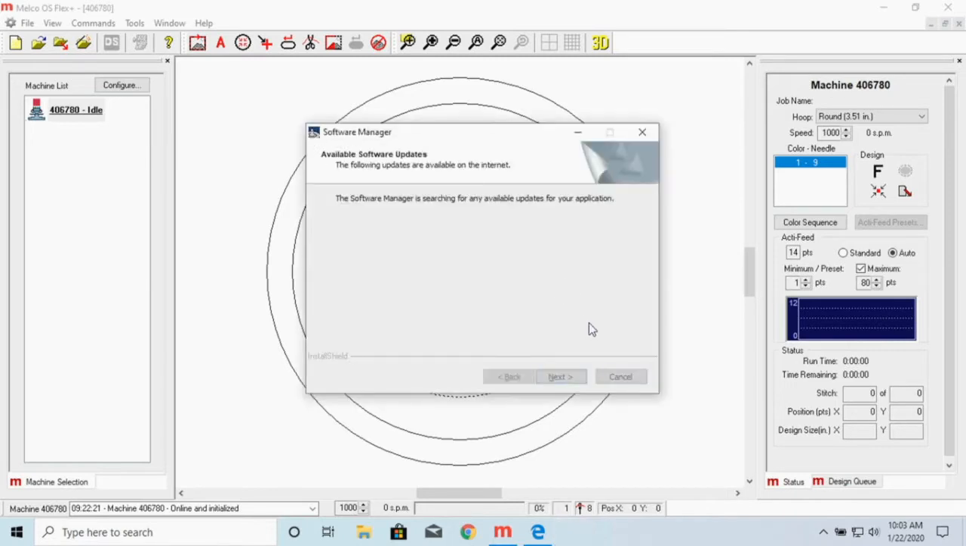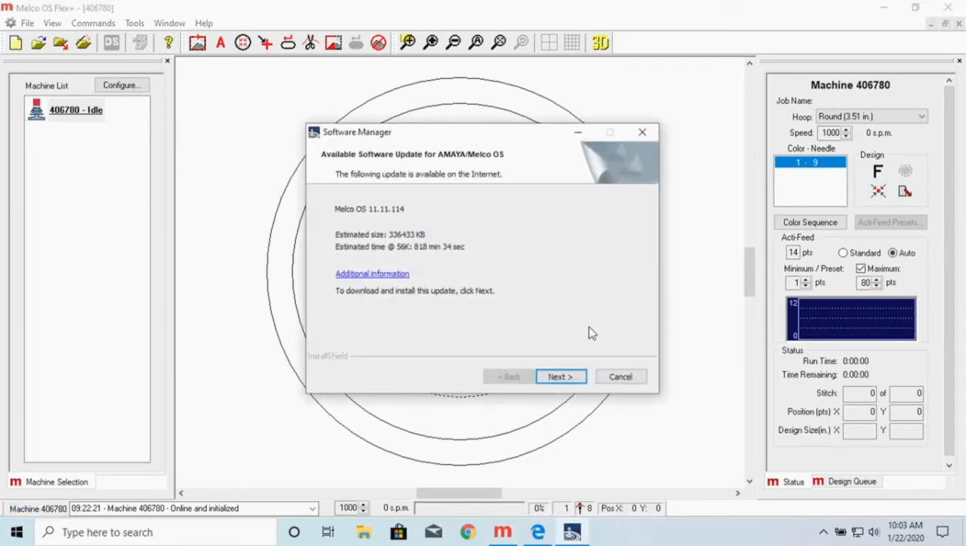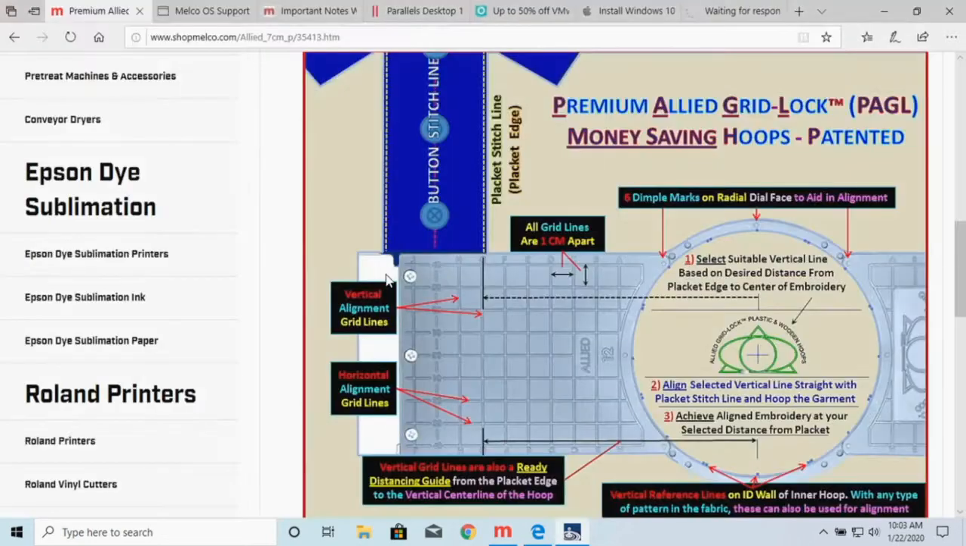So you're going to get this pop-up. Now, heads up, this is only for Melco OS users, not our Bravo customers, and not on the Bernina E16 side yet. So only Melco customers that are running version 11. If you're running version 10, this doesn't apply to you either. If you're running Melco OS version 11, you'll notice a pop-up that says there's a new version, 11.11.114.